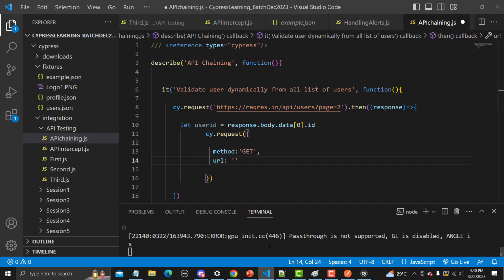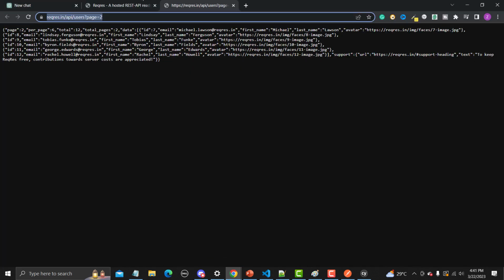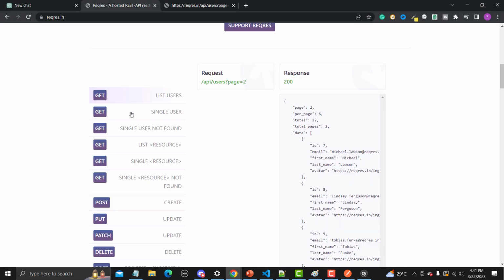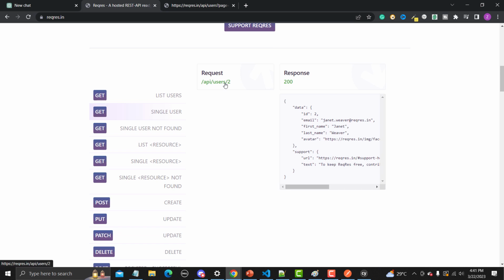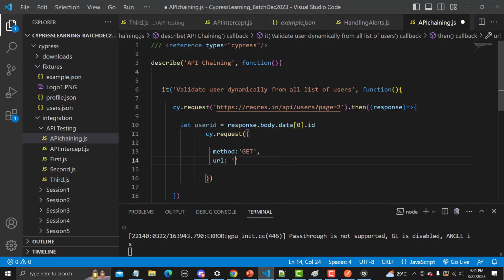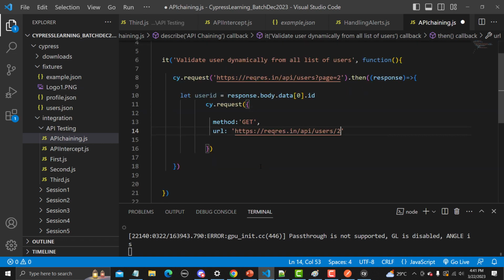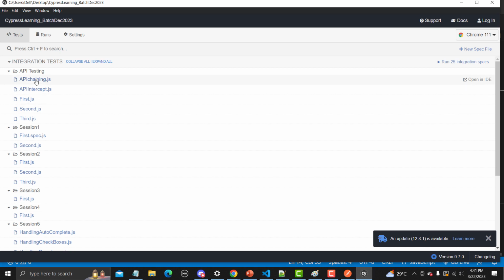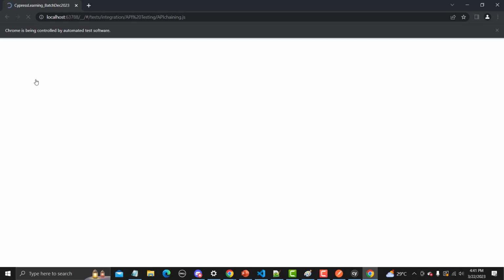So if I go back to the documentation of the APIs, this is a call which provides a single user, actually, sorry. If I click on this one, this is the API, and it is sending a hard-coded value of 2 for user 2. So let me go back here and provide this one. Okay, now let me save this, go to the test runner here, and run this API chaining test and see what happens.